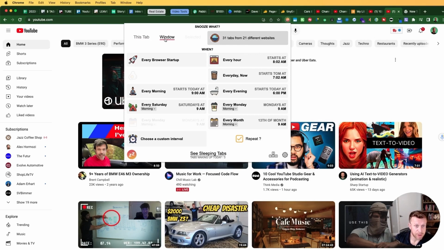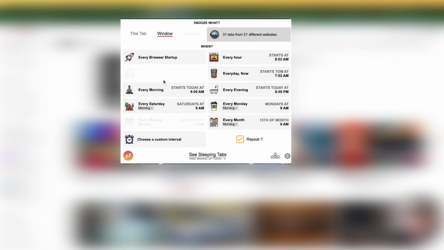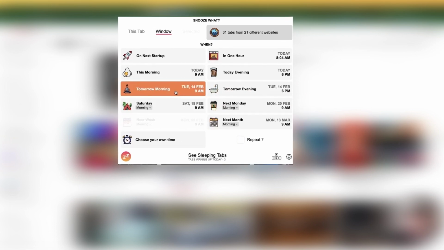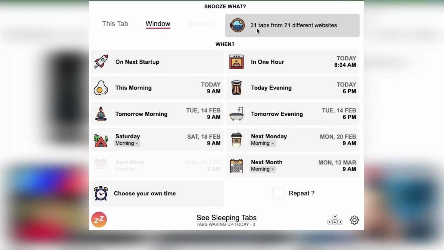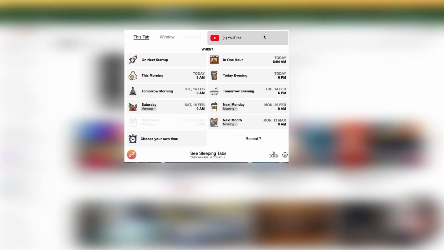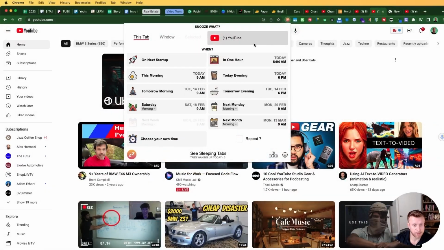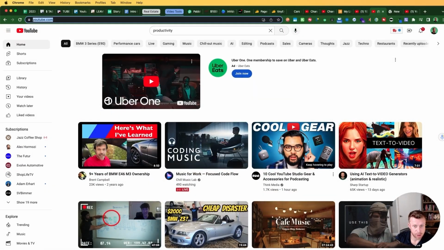Then you also have the option of window. So if I click on window, then whatever I choose here, for example, instead of repeat, let's say open this tomorrow morning, it's gonna close 31 tabs from 21 different websites, because some are the same websites, and it's going to reopen everything, let's say this morning or tomorrow morning. But normally the one I use the most is just specific tab. For example, this YouTube tab, I want to see this tomorrow morning, so I can just click here and do so. Okay, so for example, let me click this. So let's open one video here. Okay, so let's click this video, music for workflow.